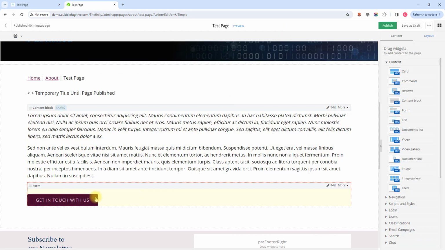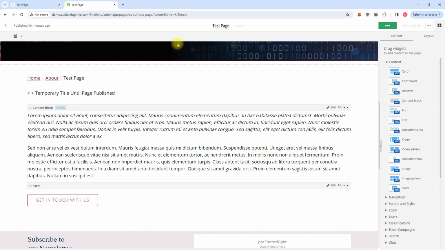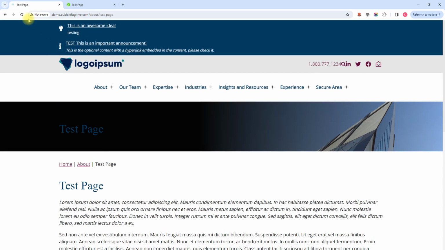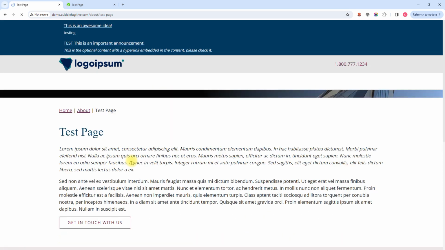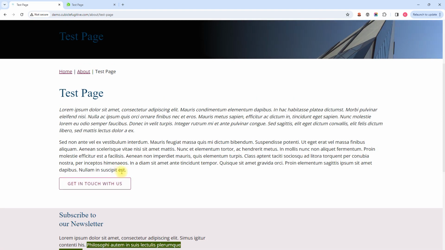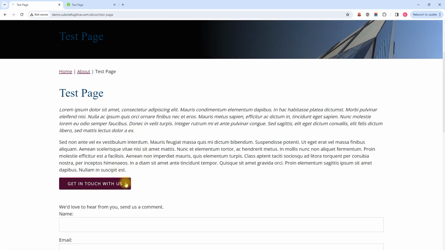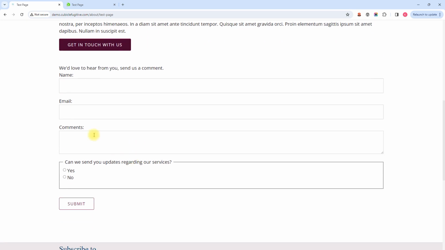Something about the forms on my demo site here is that it's set up to display with a button, and when you click on the button, it opens the form. I'm going to show you what I mean by publishing this page and going back to the front end of my demo site. I'm going to refresh this test page. There you see that button I was talking about. And if I click on that, it opens up the form I just created.